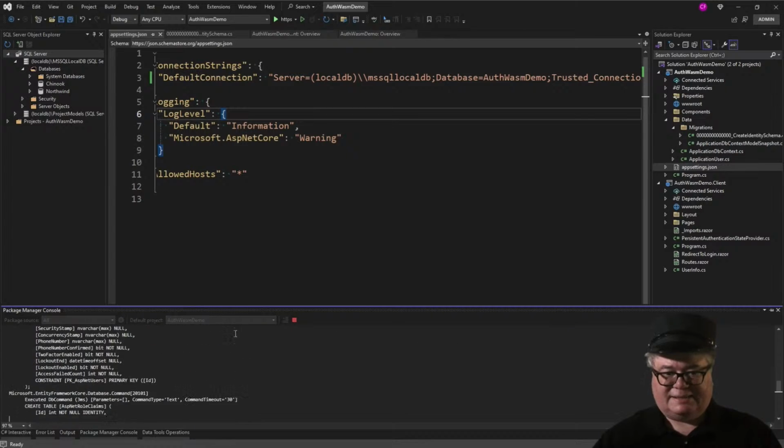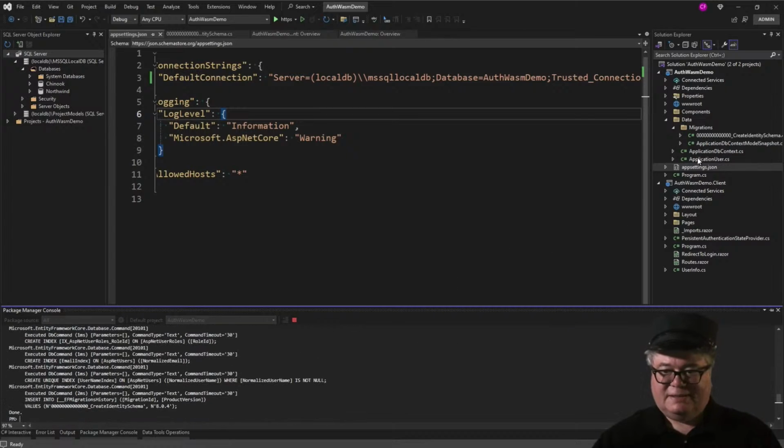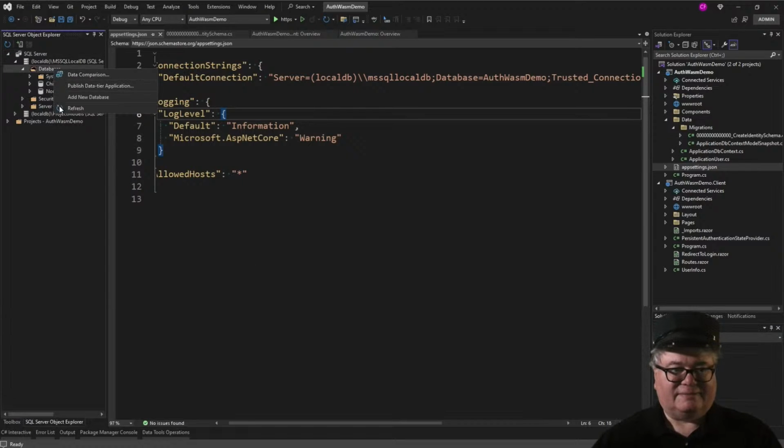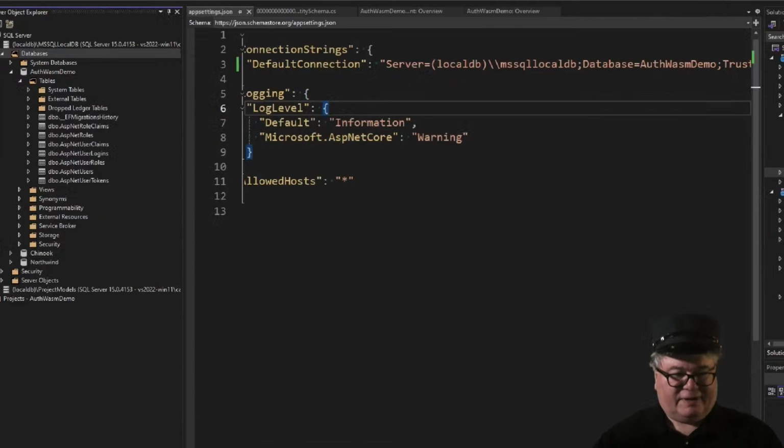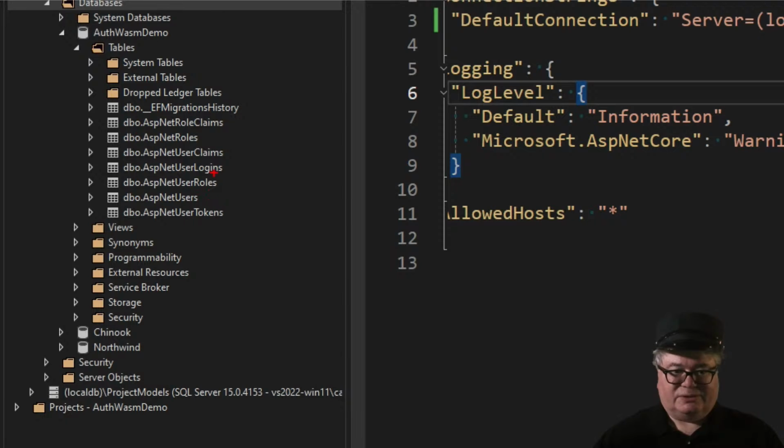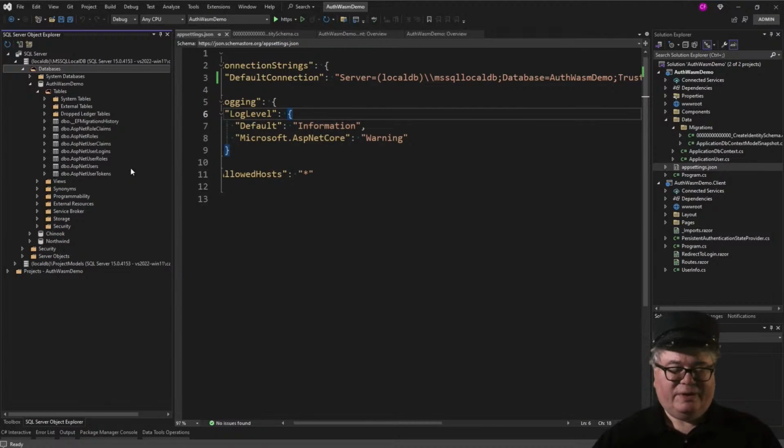Now the reason that I had to set this default project is because this project is where the migration is. And it makes sense. You don't want the client to have direct access to your database. So now if I refresh the list of databases, there's auth WASM demo right there. If I look at the tables, you can see I've got users, roles, claims, logins, tokens, all of that stuff. We don't have to access this database directly, but this is where stuff gets stored.